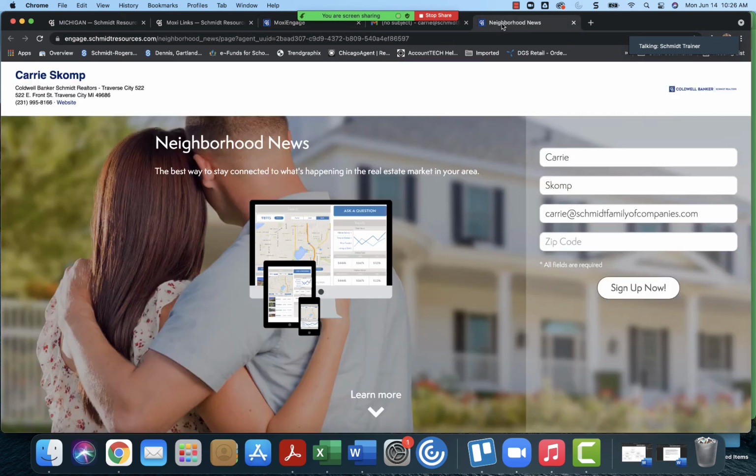But once you have this link, if you embed it in your email signature, it'll go out in every single email. And people are always interested in what's going on in their market. Once they sign up for this, not only do they get the Neighborhood News, you now have a new sphere of influence person in your Moxie Engage. So it's really great information that the client is highly engaged in, and it's really simple to set up for you, whether you're pushing it out to your people from Moxie Engage or if you're using this sign up link.